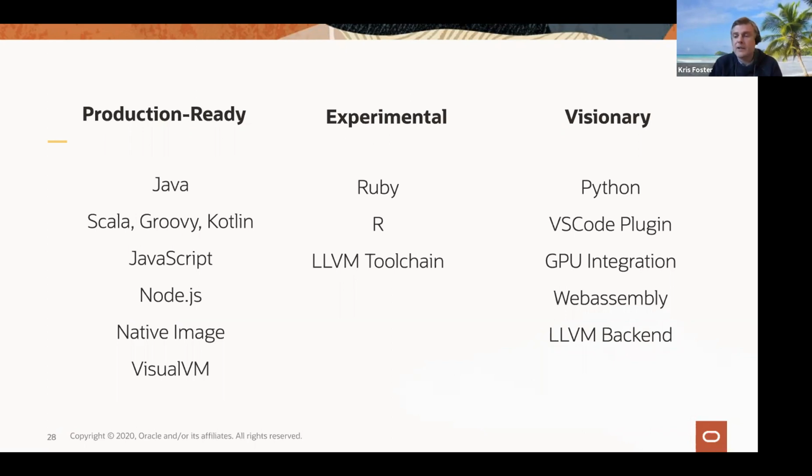Native image is production ready, so you can build native images now from your JVM languages, and they are production ready, considered supported. The only thing is that it's early access, so you might be asked to upgrade the version of native image that you're using. Visual VM: we bundle it with GraalVM so that you can load and inspect running Java processes, and that could be a GraalVM node process, for instance, see what's happening inside of the threads, generate heap dumps, etc., which gives you an insight into what's happening inside your runtimes.